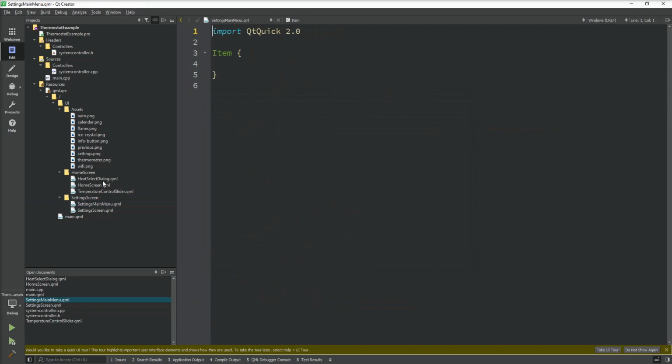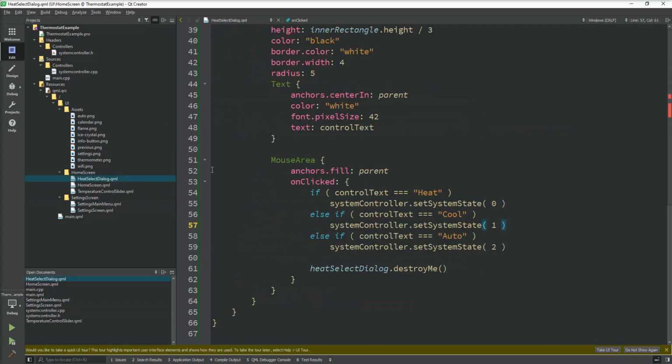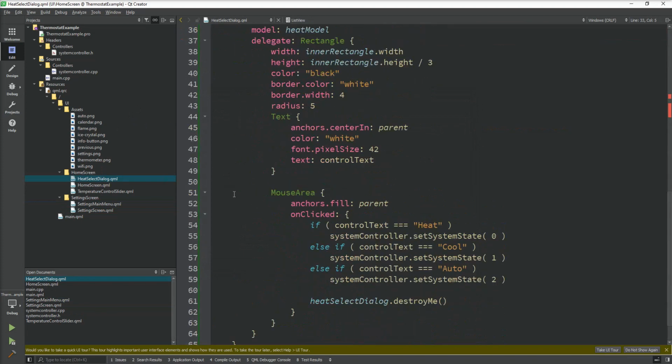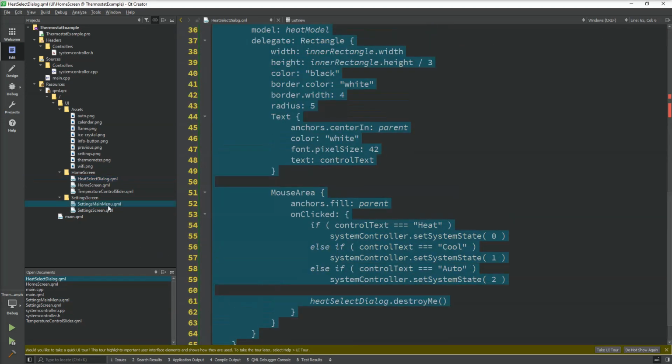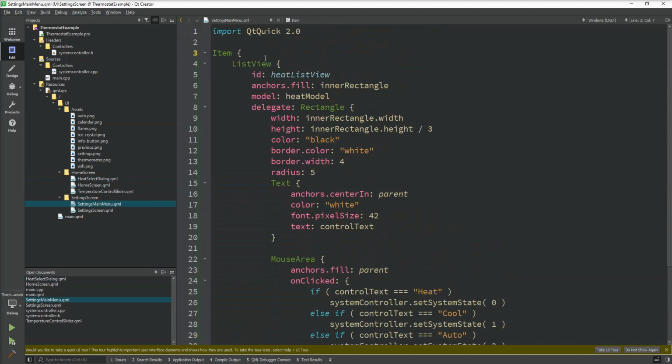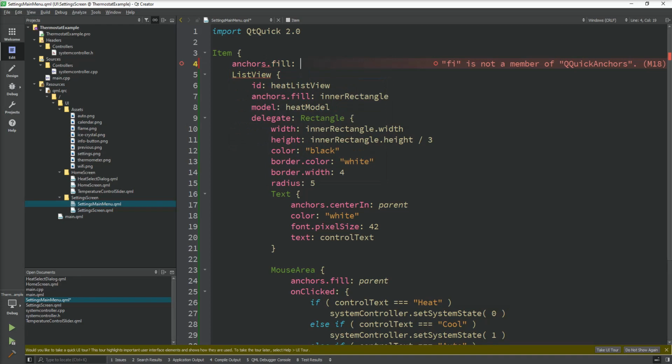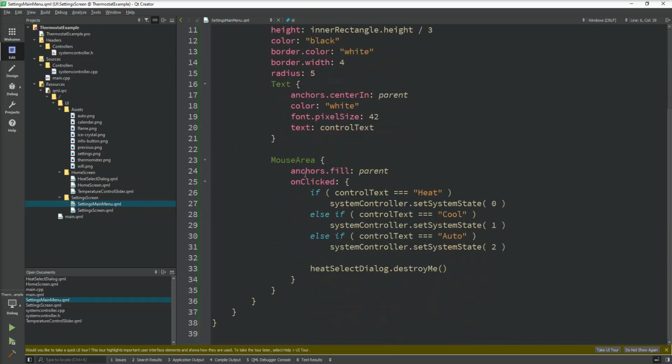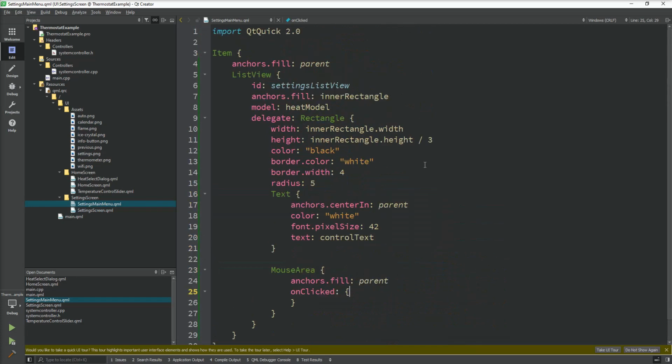Let's go ahead and grab what we had for the heat select dialog here. This looked pretty good. So I'm going to grab this, I'm going to put it in the main menu. I'm just going to do this. Let's make this anchors.fill parent. And we'll call this the settings list view. We can remove all of this. And then this will fill the parent.